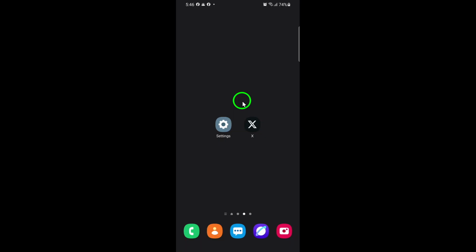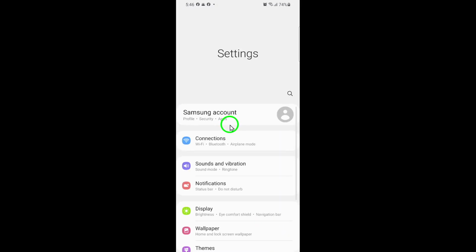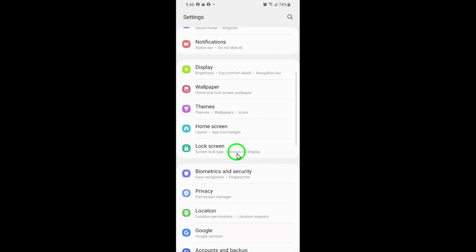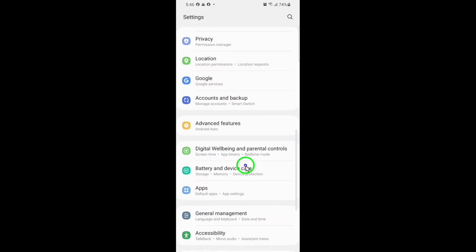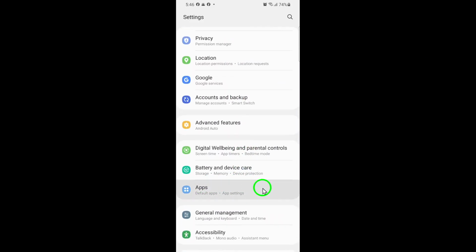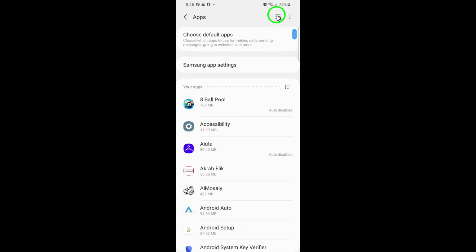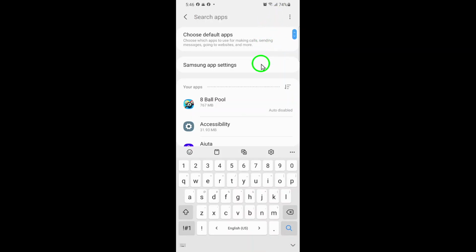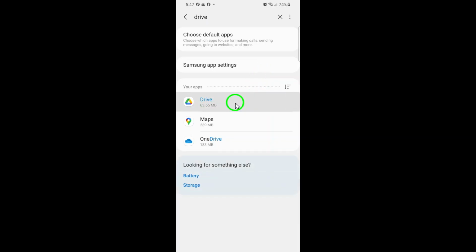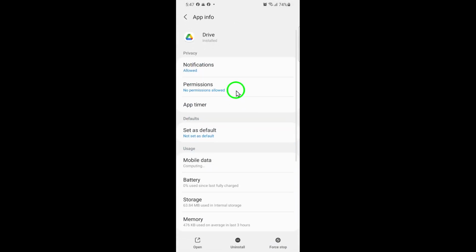Let's get started. First, pick up your phone and open the Settings application. This is where most adjustments are made for apps, preferences, and system controls. Once you're in the Settings menu, you'll want to scroll down until you find the section called Apps. Tap on it to see a full list of all the applications installed on your phone. From here, scroll through the list and select the app you want to adjust. In this case, we're focusing on XApp.